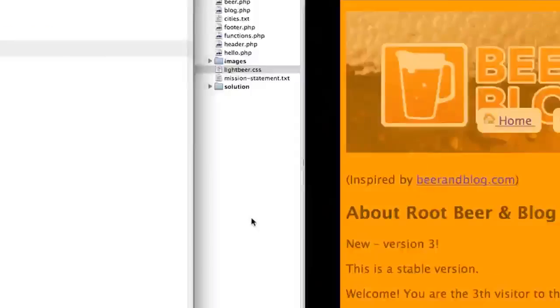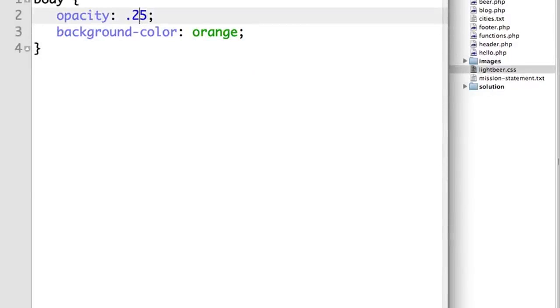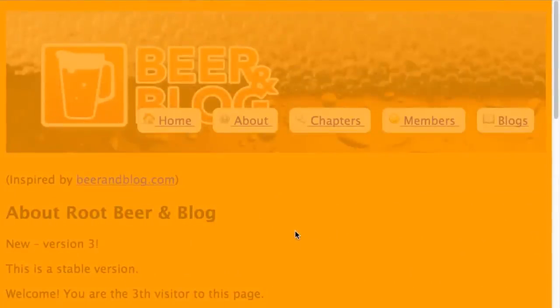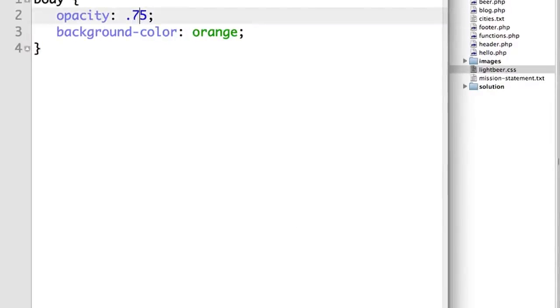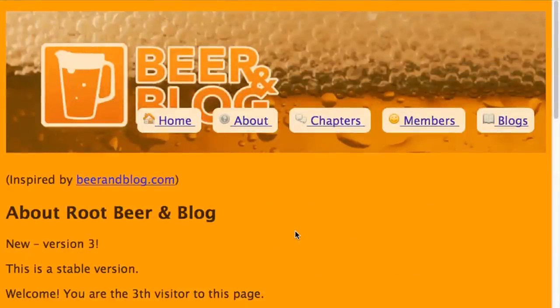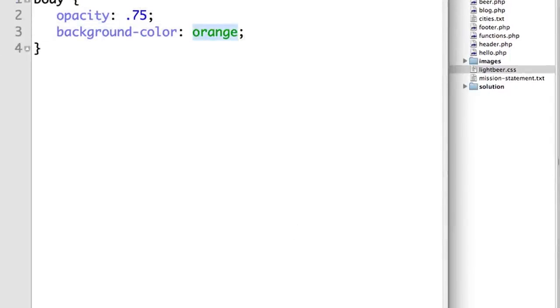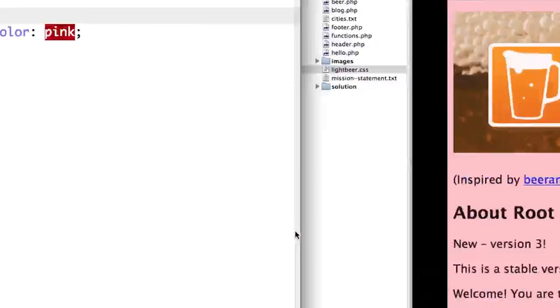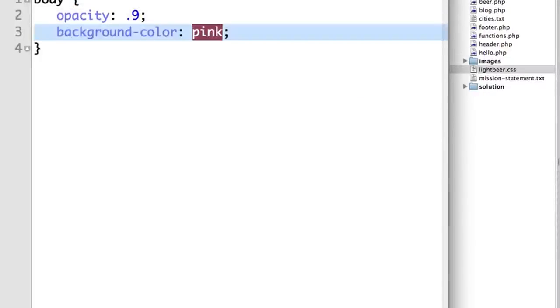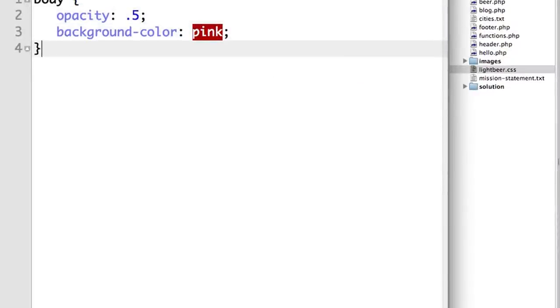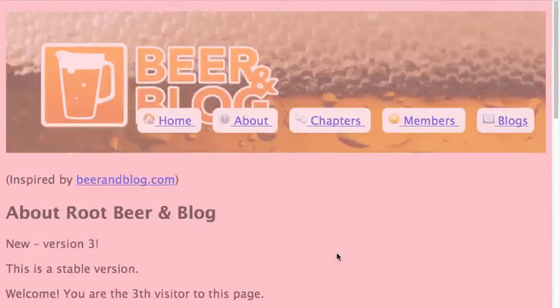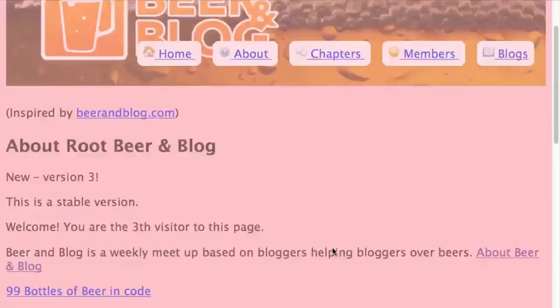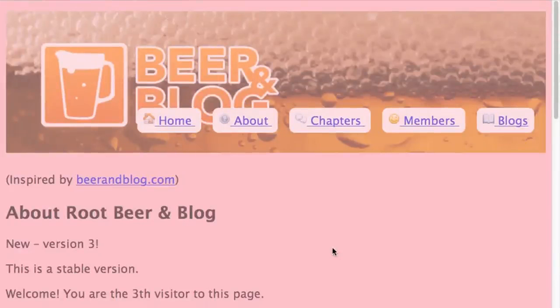Okay, that made it a little bit too, let's make it 0.25. No, I want to go the other way, 0.75. That's a little too much. Okay, that's fine. So I've made the page light by passing this light parameter.